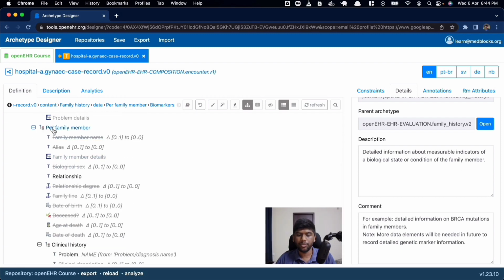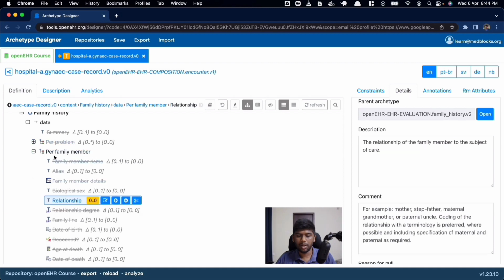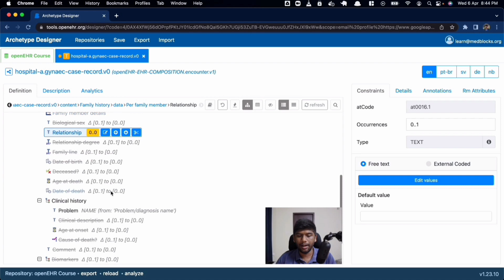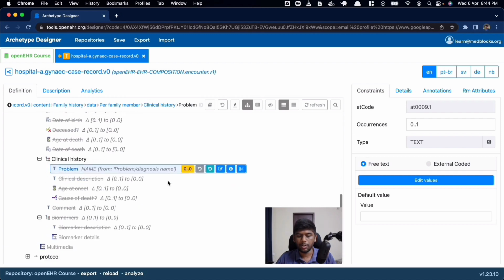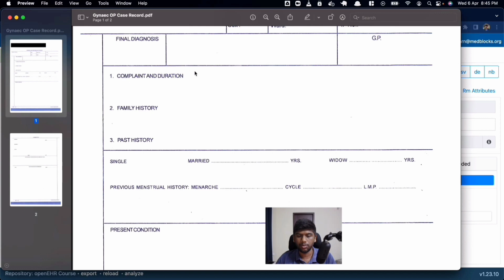So we'll just record this as per family member, and again we need to check the cardinality of this. So 0 to multiple, which means we can record multiple family members together. We have the relationship and we have the problem. So I think that should do it for this. Complaint and duration finished, family history done. Let's look at past history.